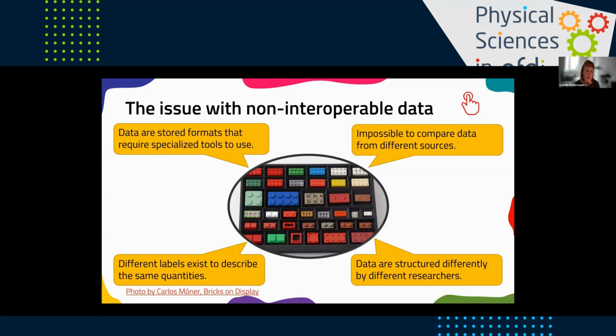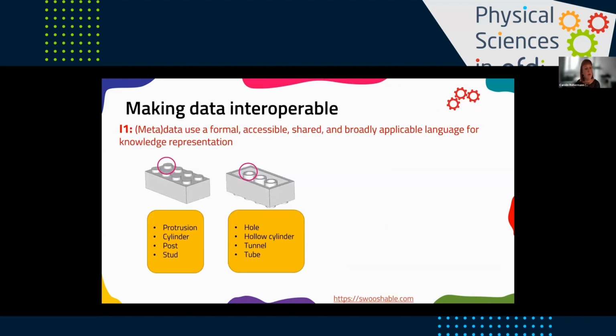The structure of data is different for different researchers, and there are different labels for data, although researchers are talking about the same quantity. And how can we work on this to improve? So we need to use a formal, accessible, shared, and broadly acceptable language to talk about our data.